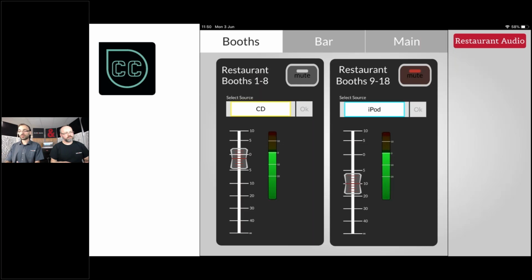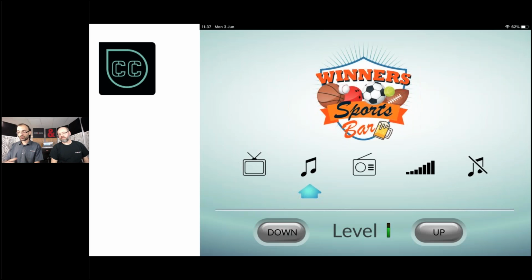Similarly, in a restaurant, you might have different tabs on the top to control different areas. And within those areas, you might still want separate controls for booth 1 to 8 and booth 9 to 18 with a separate mute button, and even a separate source selector to select the source for that zone. This other example, even more simplistic, so you can touch on any of those icons or pictures to change the source for the music, and again, up and down level control for the volume.